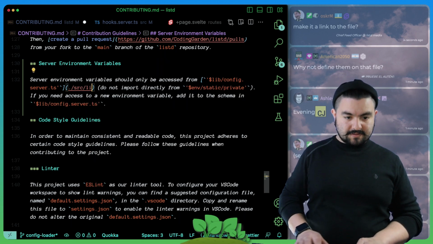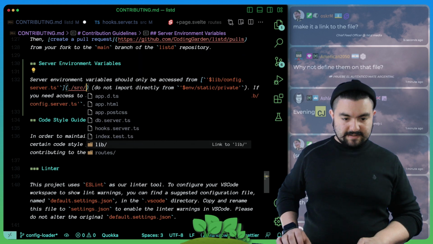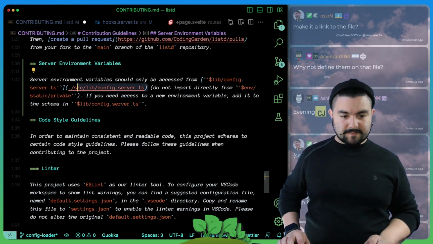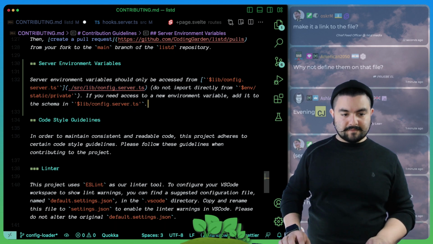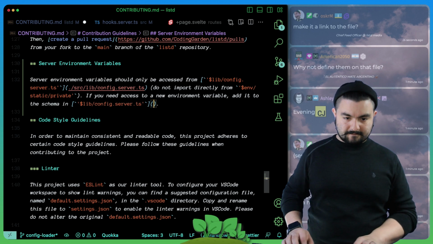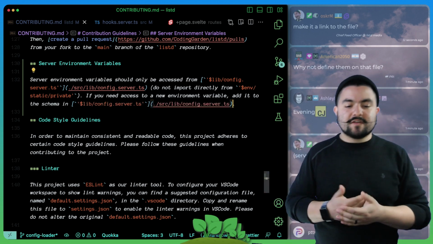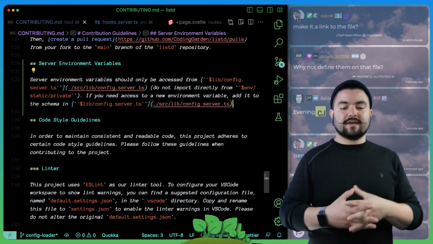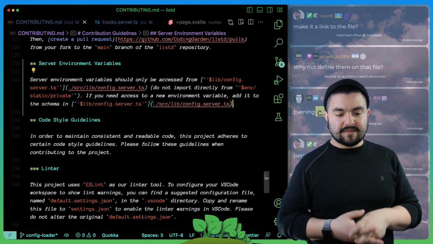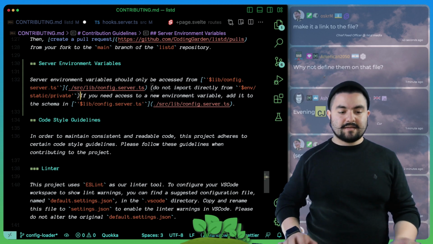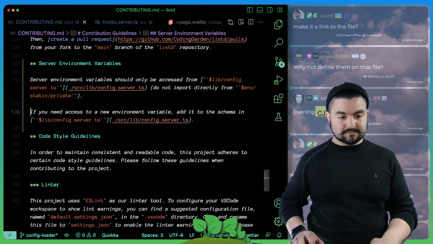Source. Ooh. Lib. config.server.ts, like this. Yeah. Server environment variable should only be accessed from that file. Do not import directly from env static private. If you need access to a new environment variable, add it to the schema in that file. Beautiful.